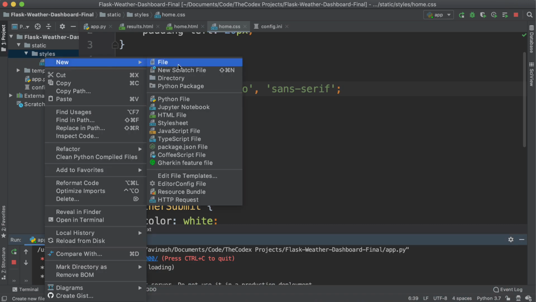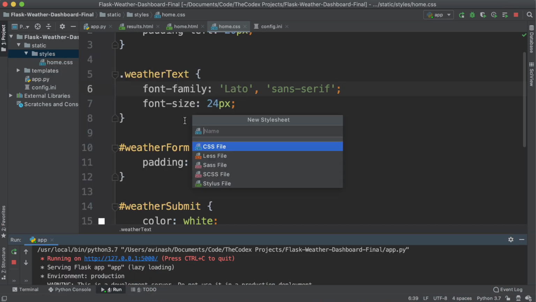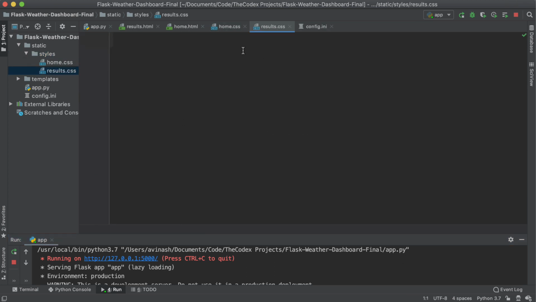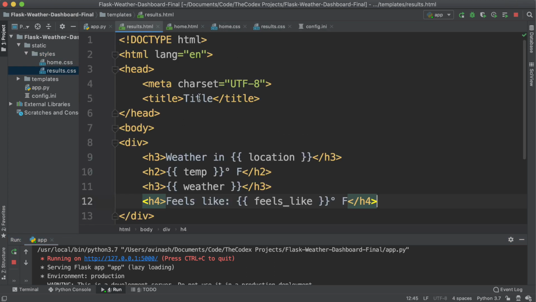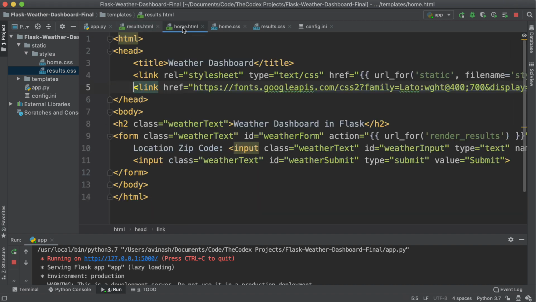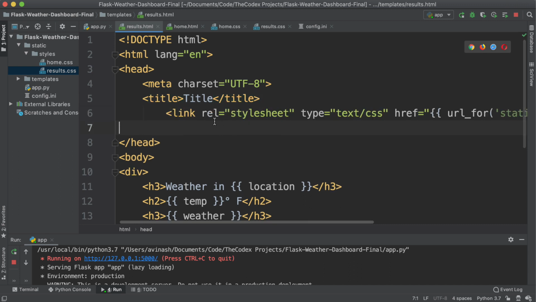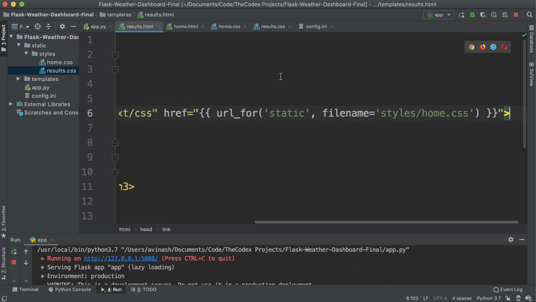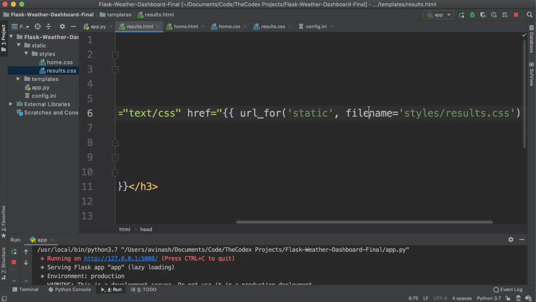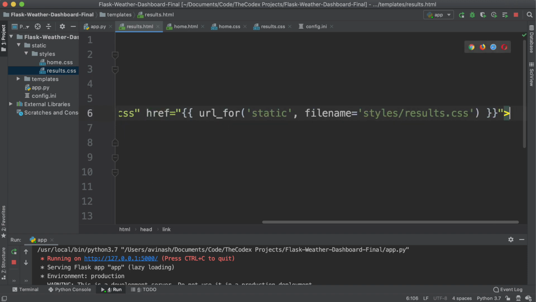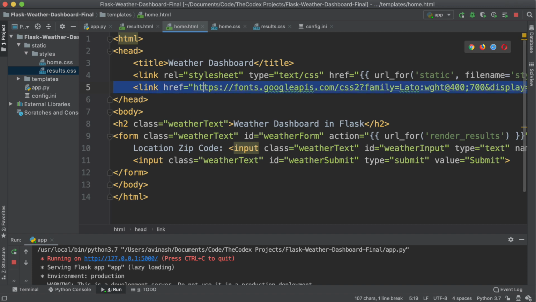Let's create a new style sheet. We're gonna say over here, results.css. There we go. And inside of our results.css, first things first, we need to import it in the results.html. So I'm gonna go ahead and just copy this exact same code, paste it in the head, and change the name to be results.css instead of home.css. And then I'm gonna import my Google Fonts again.